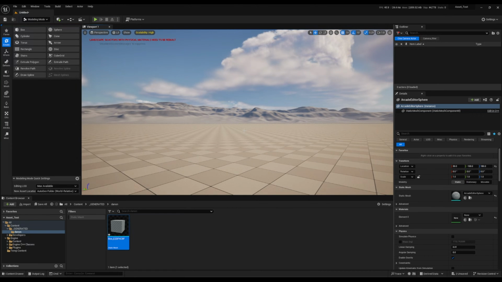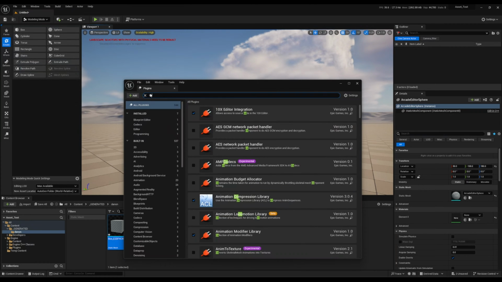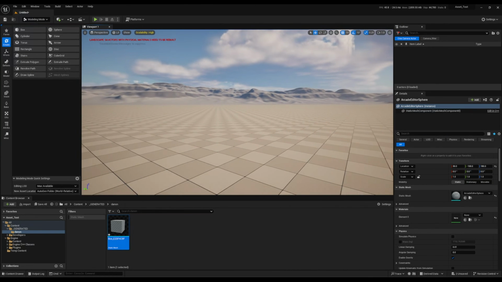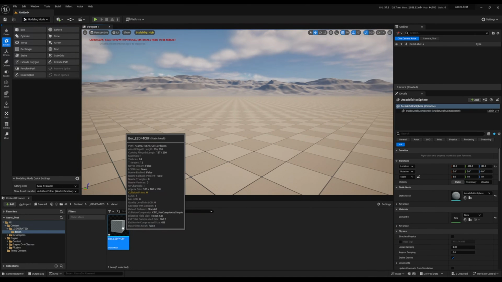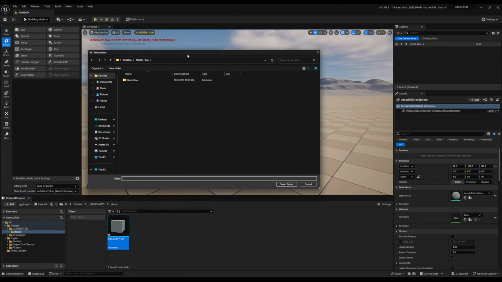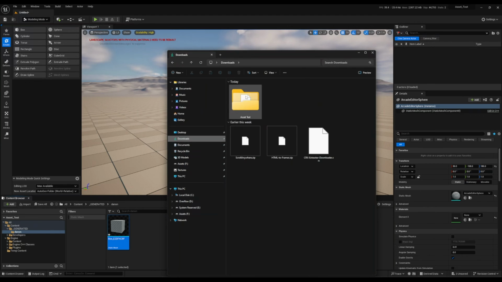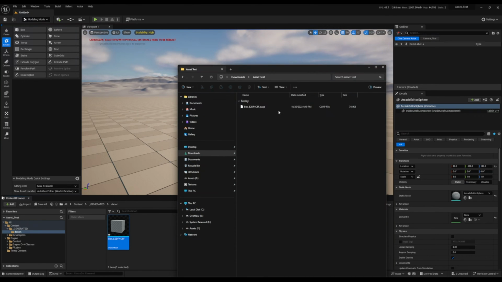Now once we've come into our blank level, after setting up the integration in connector, you'll have to come up to edit, plugins, and search for connector. Once we've enabled the plugin, you'll see now if we right click on an asset in our content browser, we've got a new option to export assets to connector. If we click this right now, it asks what folder we want to save it to. So let's make a new library here, underneath downloads for now, and we'll make a new folder and call it asset test. Now if we open up our folders under downloads, you'll see we have asset test, and we have this new type of file called the CUAP file.